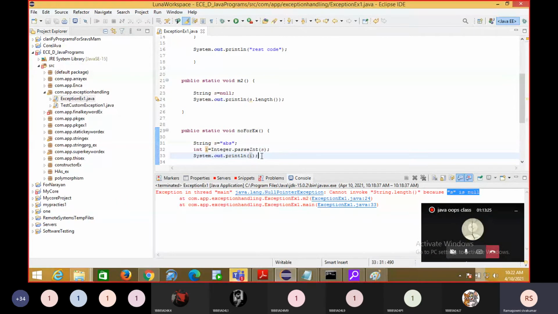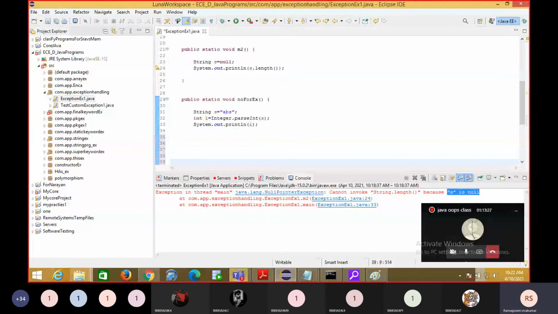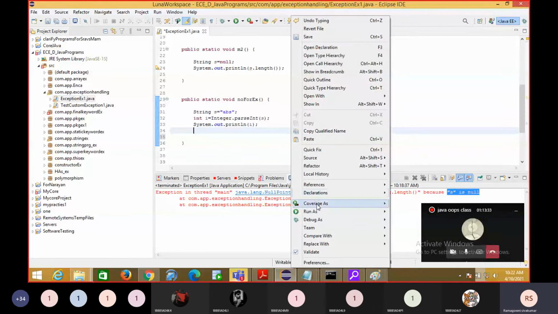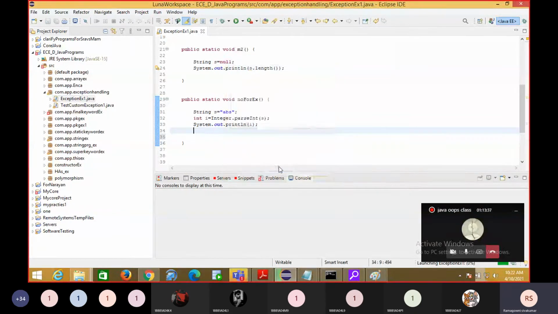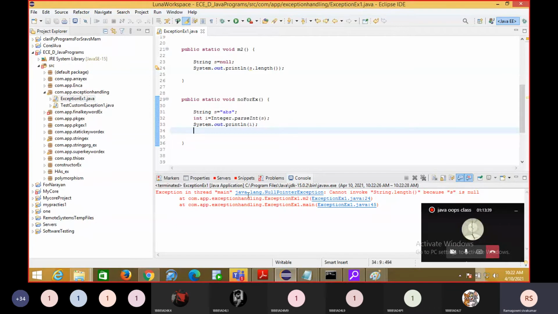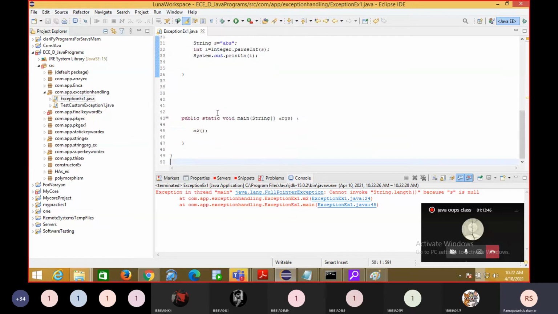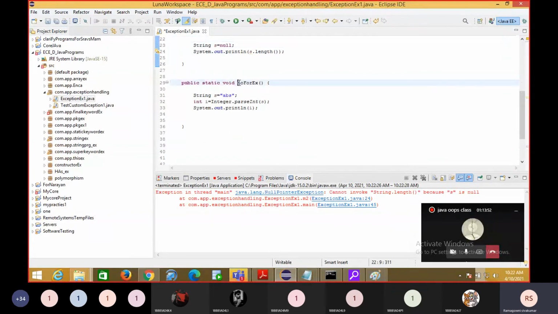Tell me what is the exception we can see here. Number format exception. See java.lang.NullPointerException. Okay, we did not call this, right? See here. I'm putting this into a comment. What is the method name we have written here? Number format.